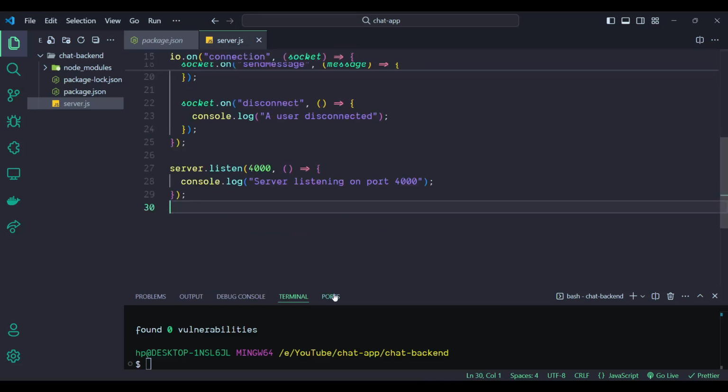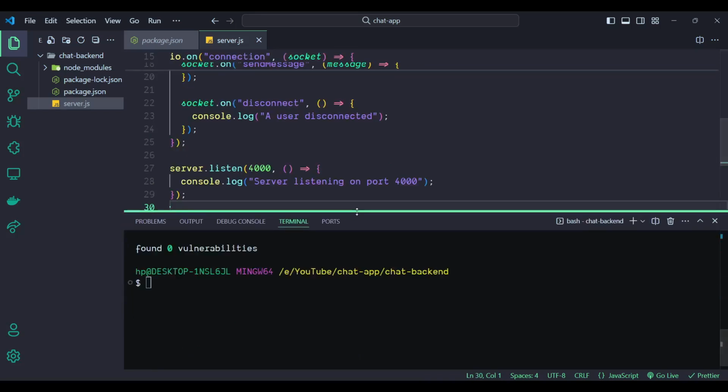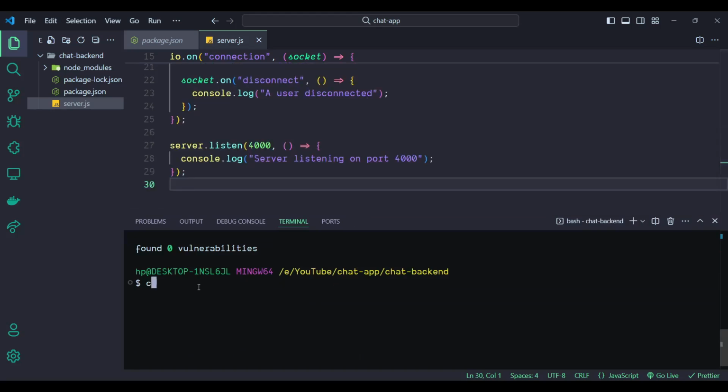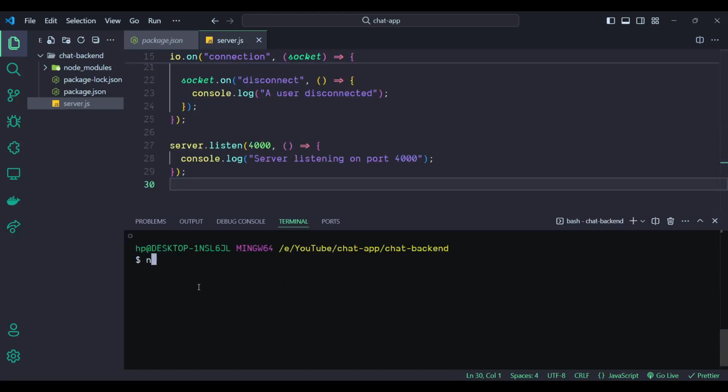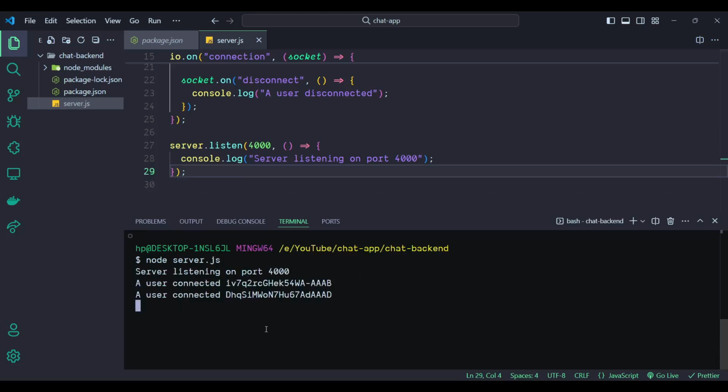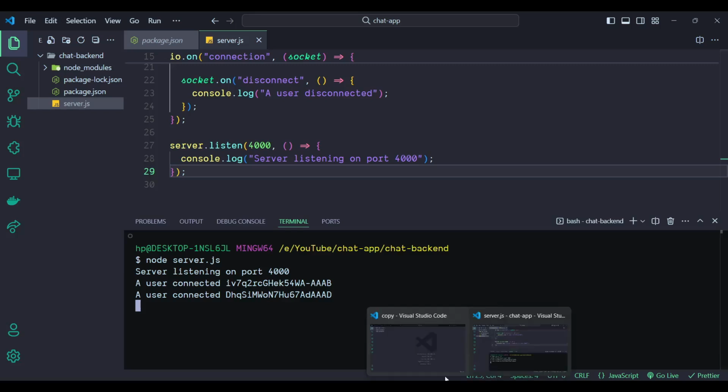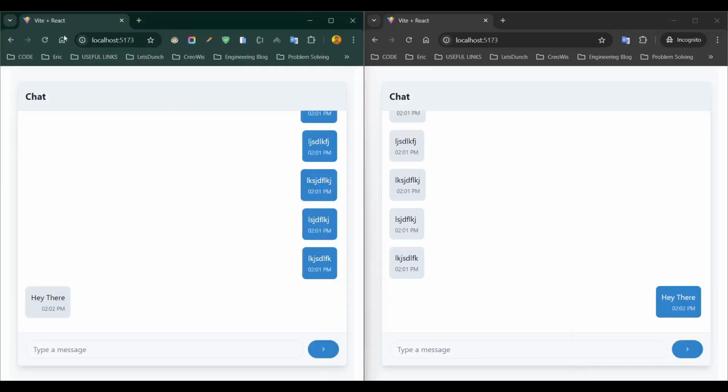And when we run node server.js, we will see, for example, you can see here, right? In the chat backend, node server.js. Okay, so you can see when I run this node server.js, the server is listening on port 4000, and you can see a user is connected here because I have run this application in two different places. You can see here and here. I mean, one is in the normal browser and another one is in here, right? So that's why, because the backend is the same, right?